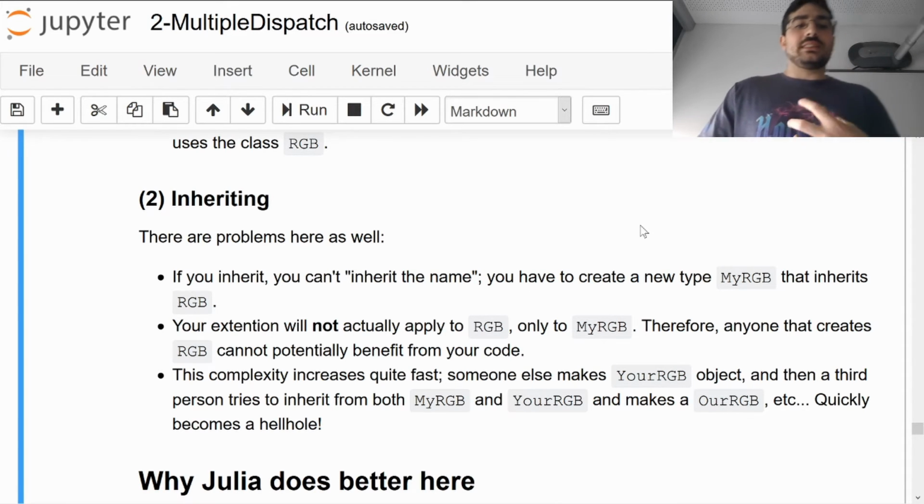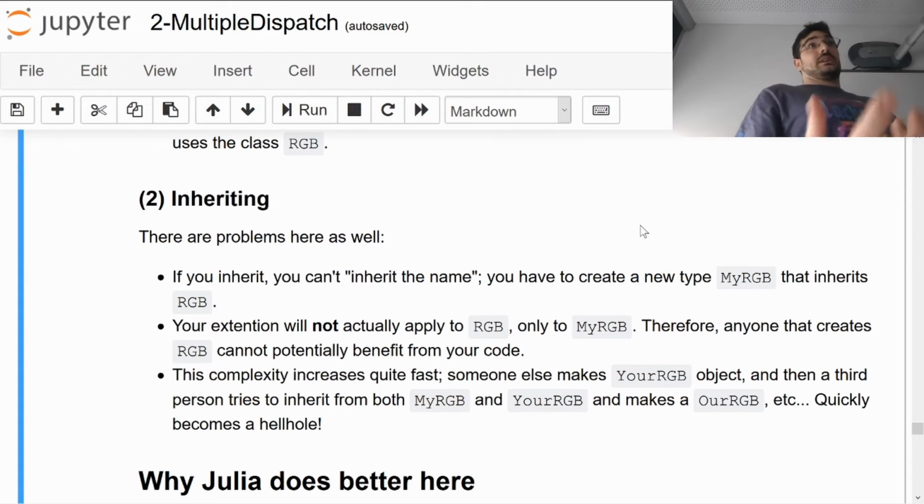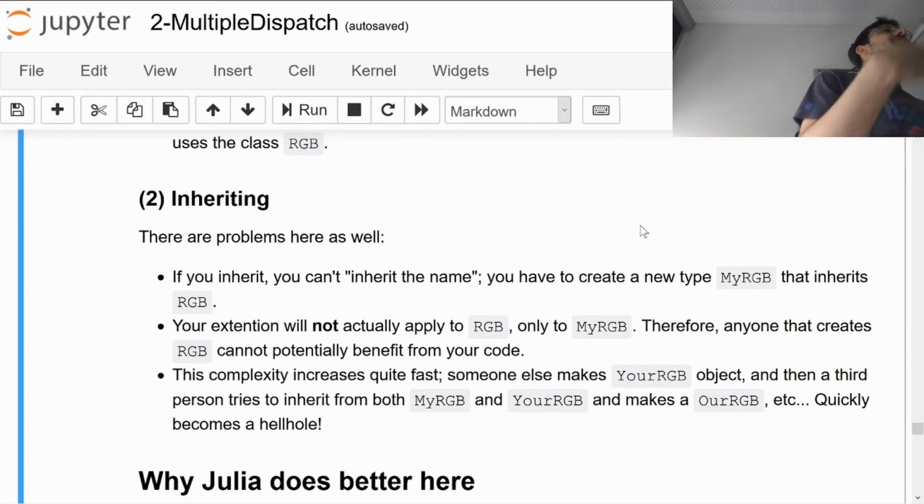So you create this myRGB and you make some extensions to this myRGB. The problem is that your extensions don't apply to the original RGB class. So no one can benefit from what you have done unless they use your myRGB, which is fair. But then a third person comes along and says, you know what? I want some different extensions. This person makes a yourRGB.